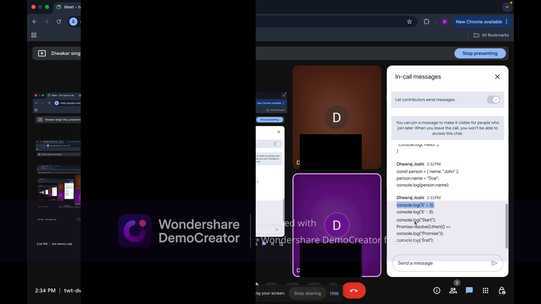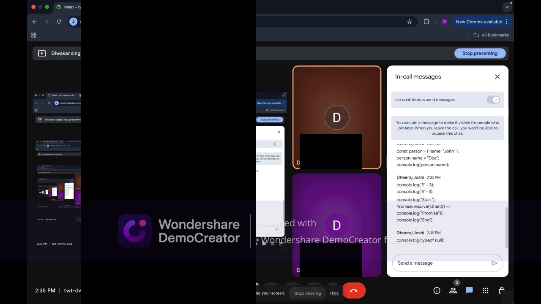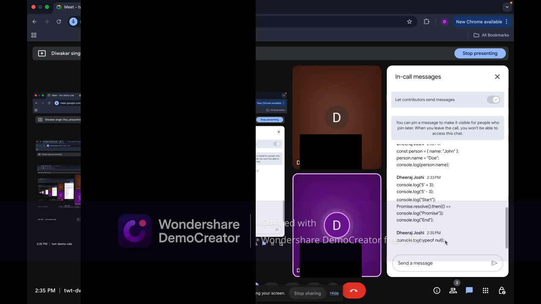Next is this, right? Console.log start, Promise.resolve.then, console.log promise, console.log end. Okay, I got it. It will print start, then end, and after that it will print promise. Okay. Now the next question. Type of null is basically object. Null is of type object.